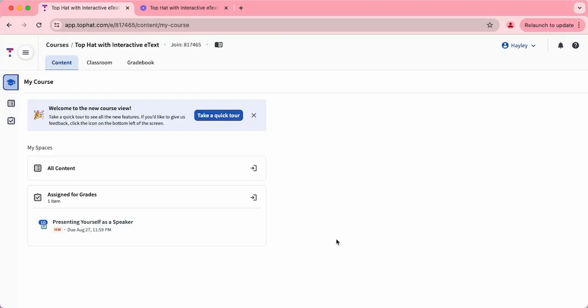If you're using the Top Hat mobile app, your experience will look a bit different, but the general concept is the same. To get started, log into your Top Hat account and click on your course. Next, make sure you're on the Content tab, which will be on the upper left-hand side of your screen.